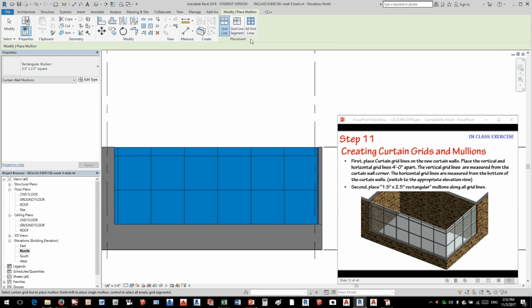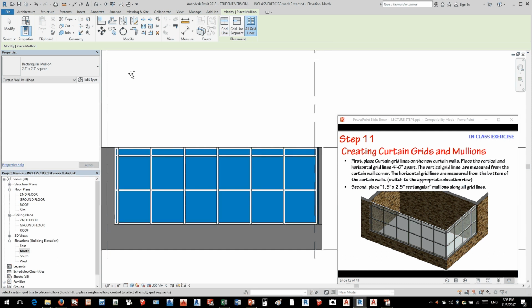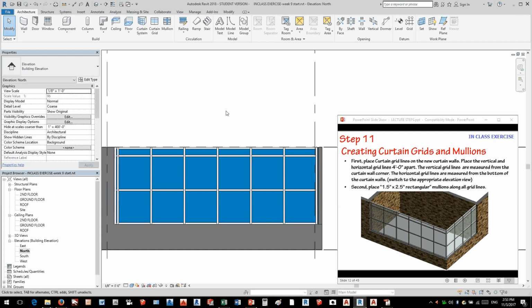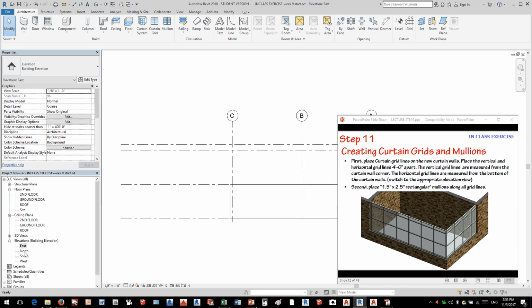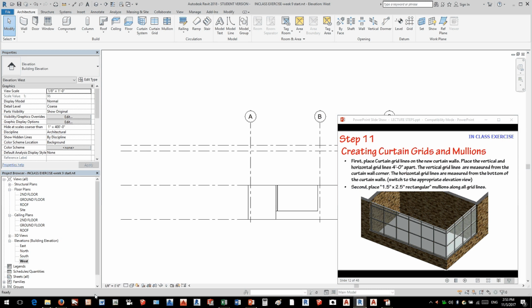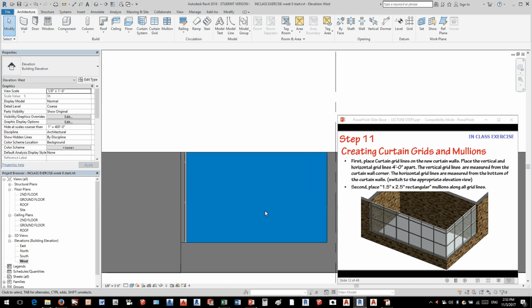All right, now let's add it to all the grids. So click on all grids. There we go. And we could do the same thing on the, what would that be, on the east elevation? No, sorry, that would be the west elevation. Set my visual style. The consistent color so I can see it.